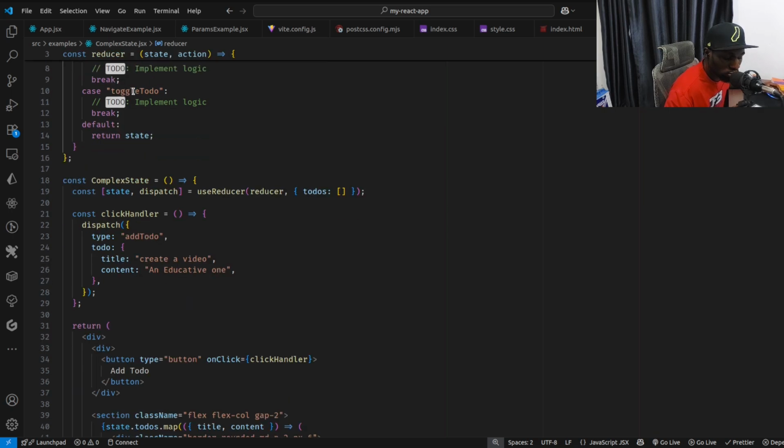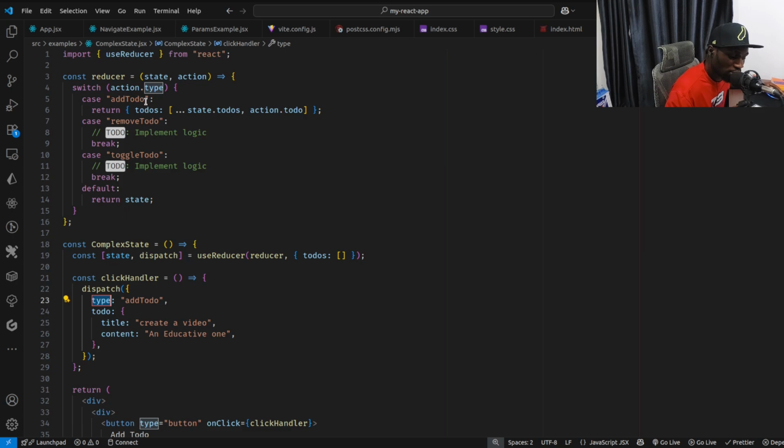So I'm just going to do action.type. If you can see, we have type here. So I'm going to do action.type, and based on what I have as my type, I'm going to run some certain kind of logic to update the state. So this is a typical way the useReducer hook is used.